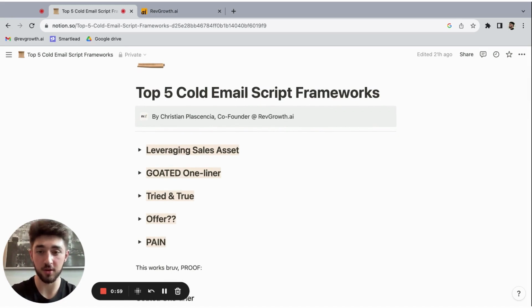There's no particular order in which these are better than another. So some of them might work better for specific niches. Really depends on your current market, but I'll give context to each of them and where they've worked best for me, depending on the offer and the niche and stuff like that. So let's just start with the first one.